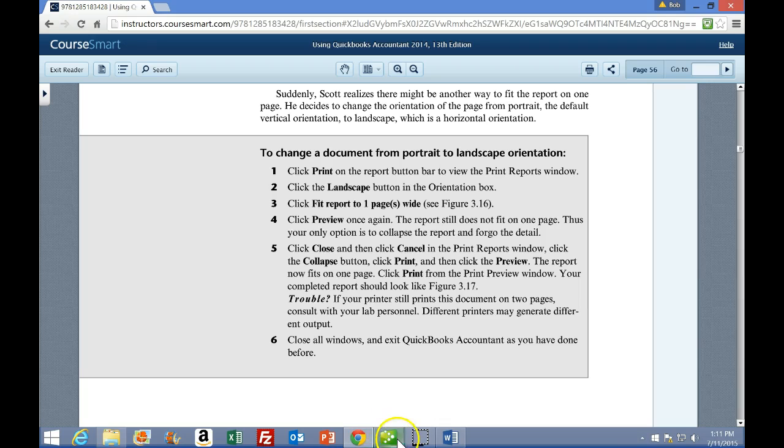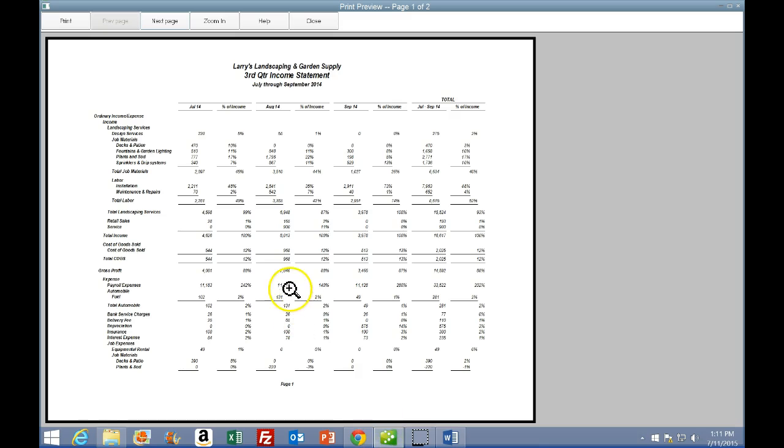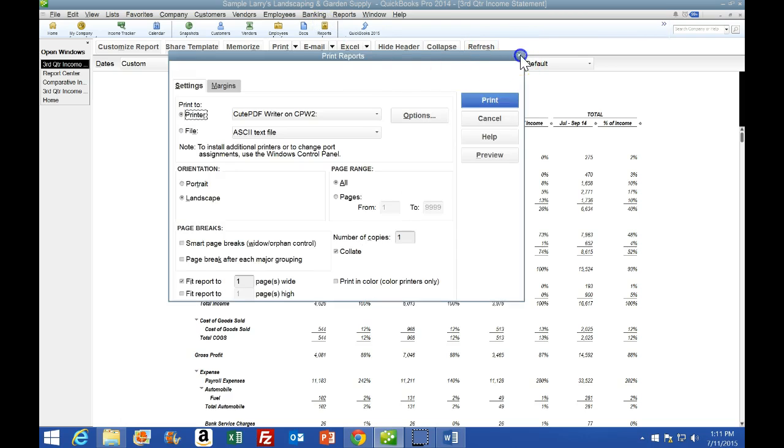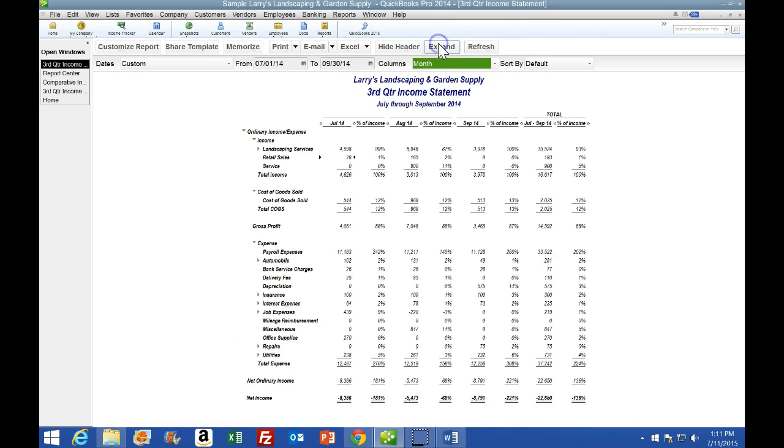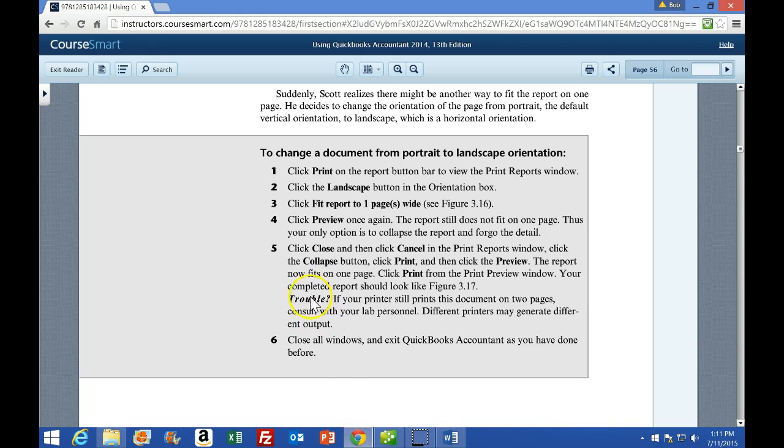Click the collapse button. So in order to get it on one page tall, we can close this window. And we can close this, and then we're going to collapse the data so we don't have as much detail. If we collapse it, then this looks like it may actually fit on one page. Alright, and then click the collapse button, click the print button, and the preview. Let's preview that one more time.